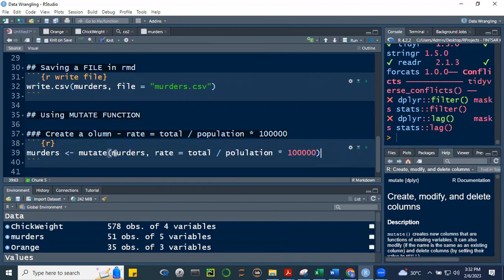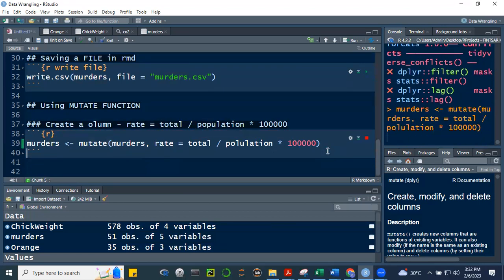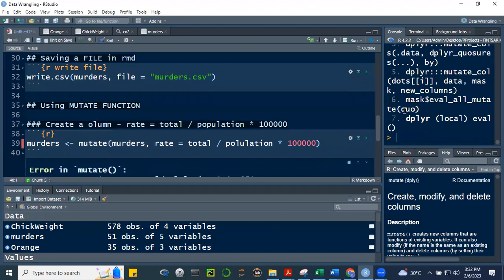Okay, so let's see what happens to this one. It's still the same object, murders. However, the use of mutate will mean that either we're creating a new object, a column, or deleting something. Here, we're creating a column called rate, and we're giving the formula. Okay, so let's run this. Let's see what happens.